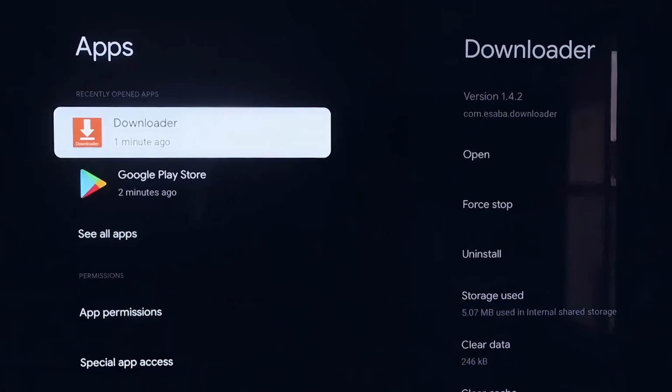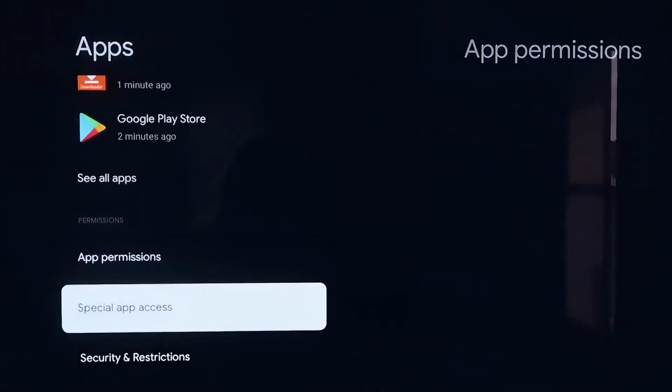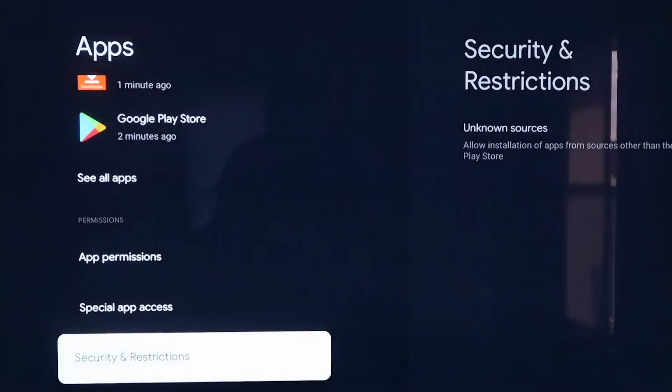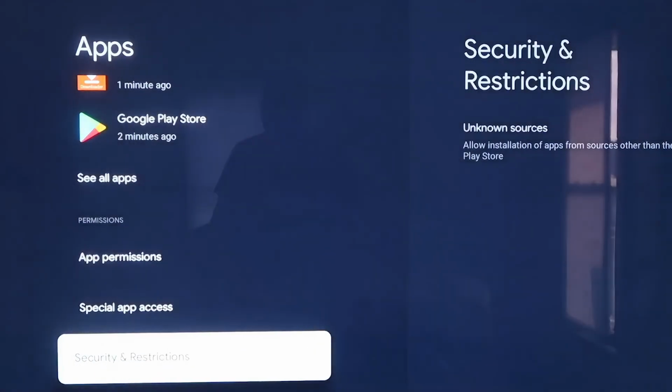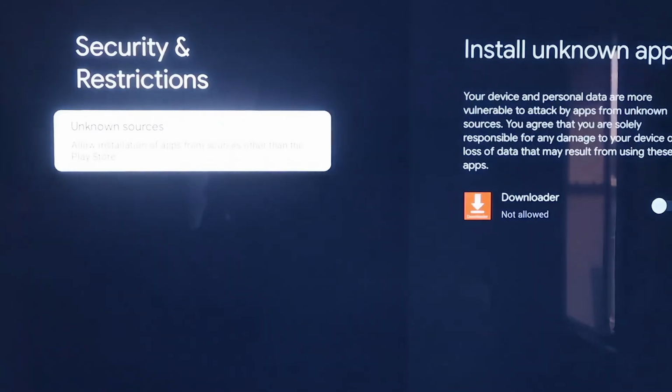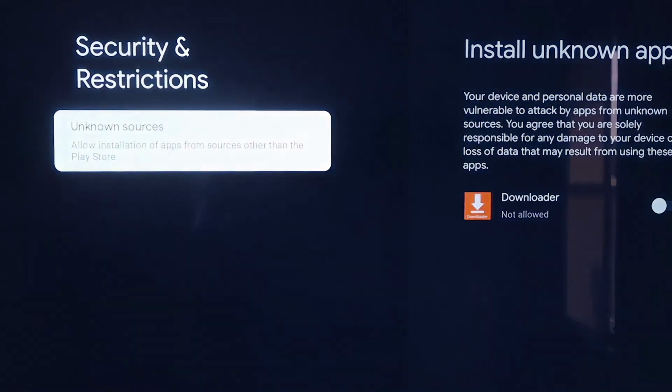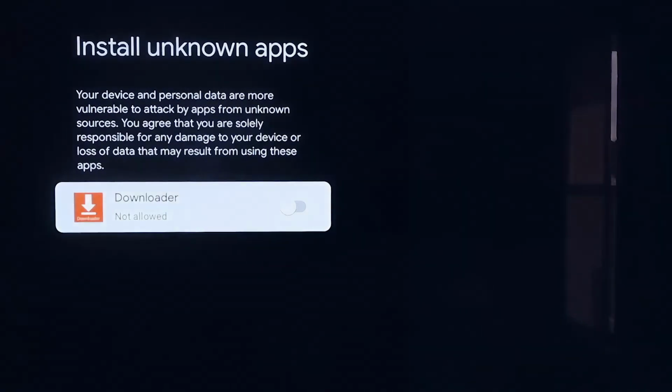Okay, so from here you're going to want to scroll down a little bit and go to where it says security and restrictions and then click on that. And then right here, unknown sources, you'll click on that and then it takes you to this screen here. It says install unknown apps and you'll see where downloader is now on here. So what we'll do is click on it so that it is allowed now.